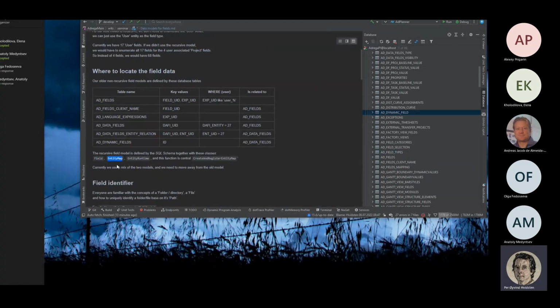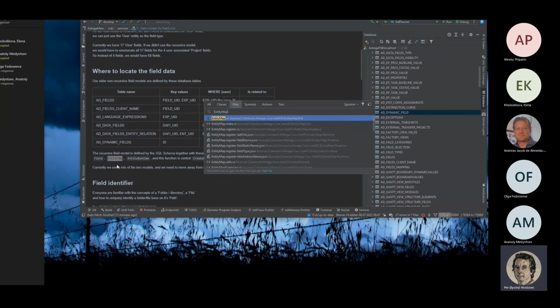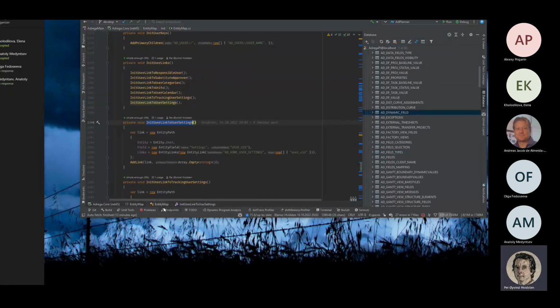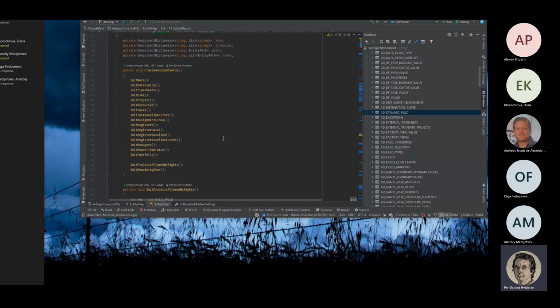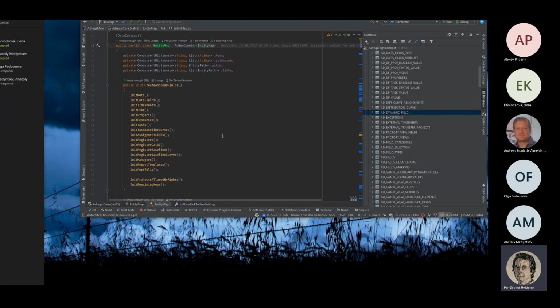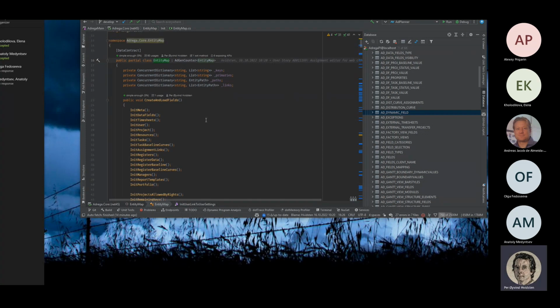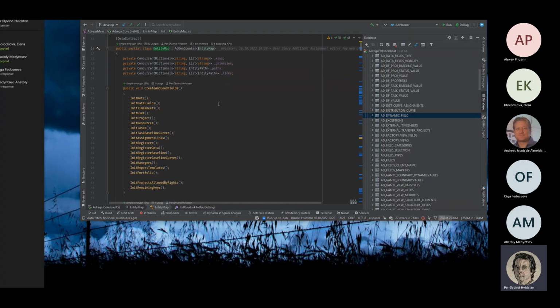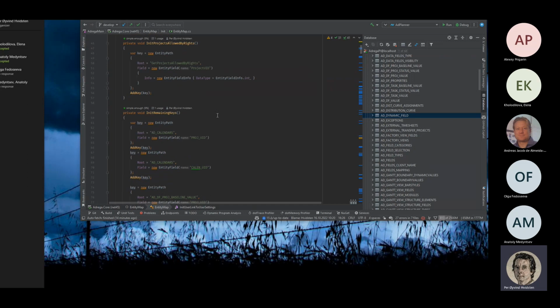There's also a class called entity map, which is central. Let me open this. This class represents everything that has to do with initializing the field model in runtime. So everything that needs to be initialized is either seen as data or business logic in this class.